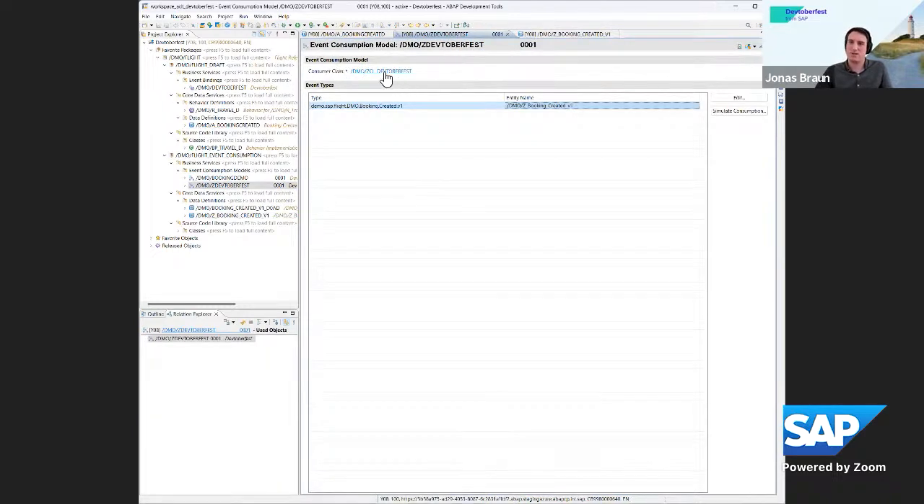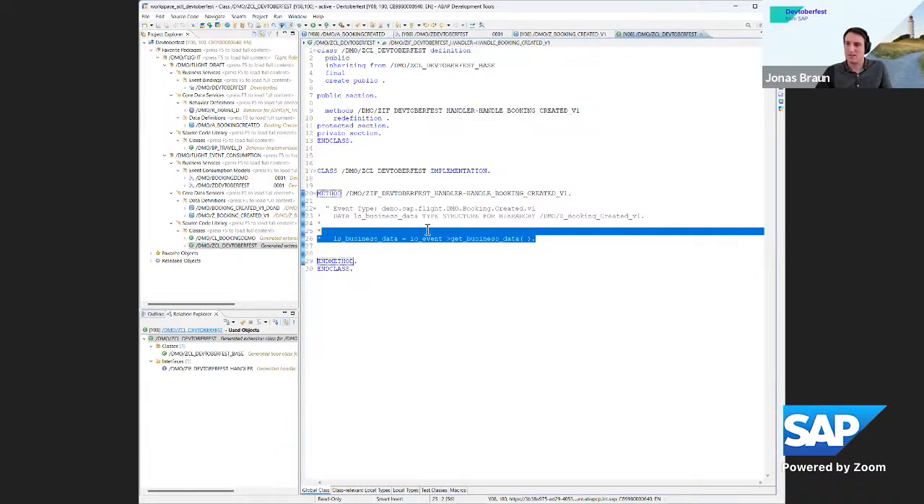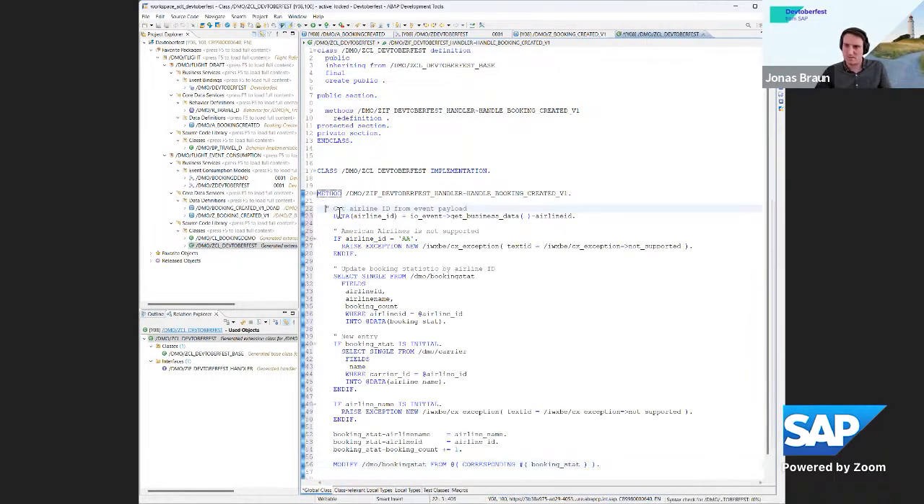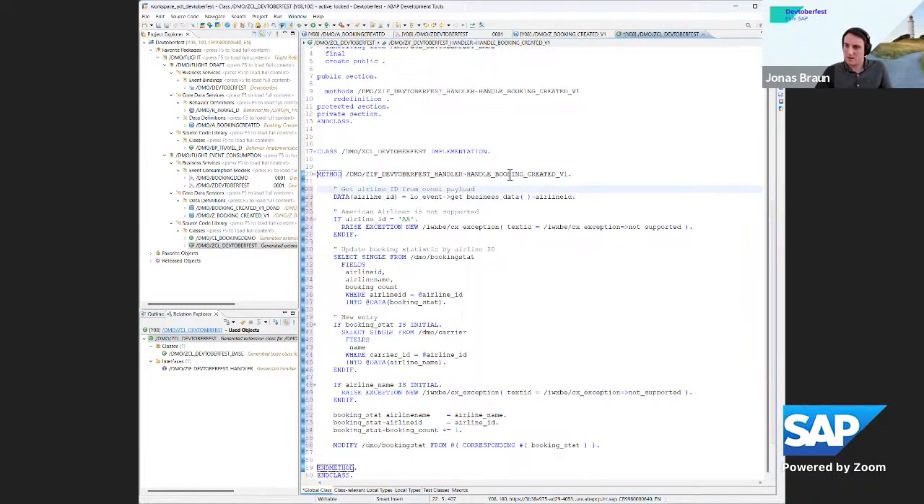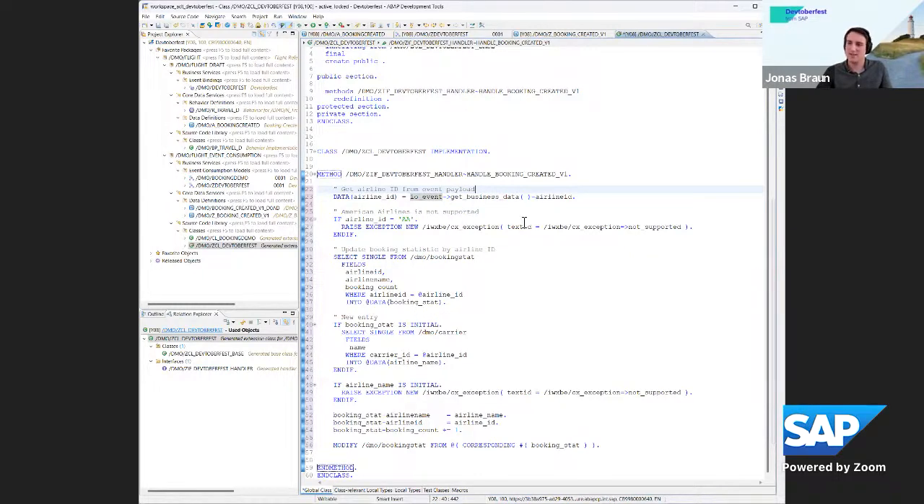So the last part now, what we have to do is here you find the consumer class, and by clicking on it, it will open. And here you have to implement the custom event handling logic. So there's also some pre-generated code, but I replaced it with my code here. And what you can see, this is the handling method for booking created. There's an importing parameter, the event. And with this event object, you can get more or less every relevant event property, like the event ID, the source or its origin, the timestamp, type, and so on. And of course, also the business data. So we need only the airline ID here in this use case.